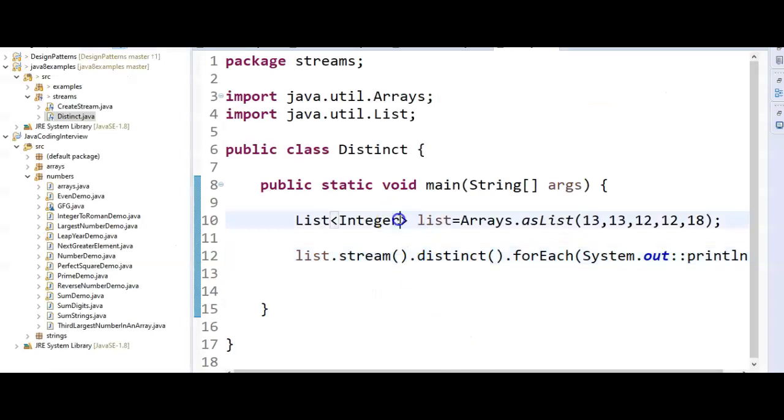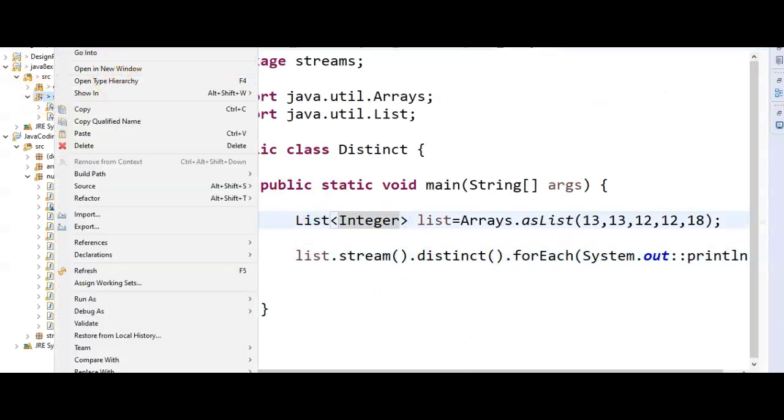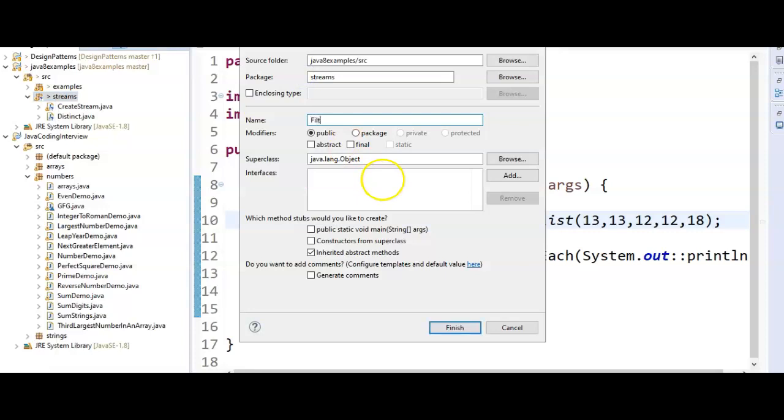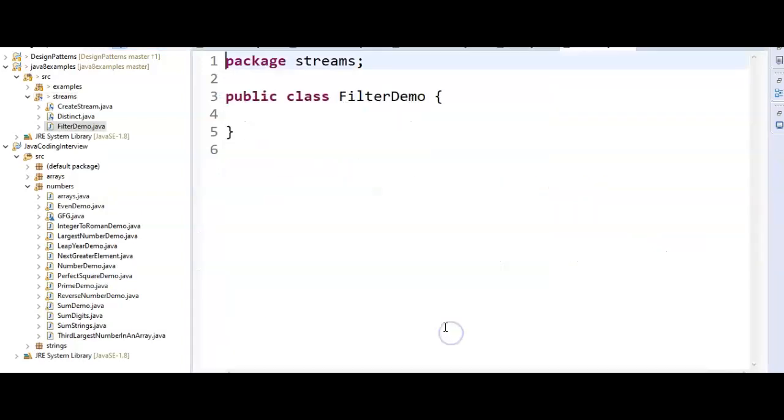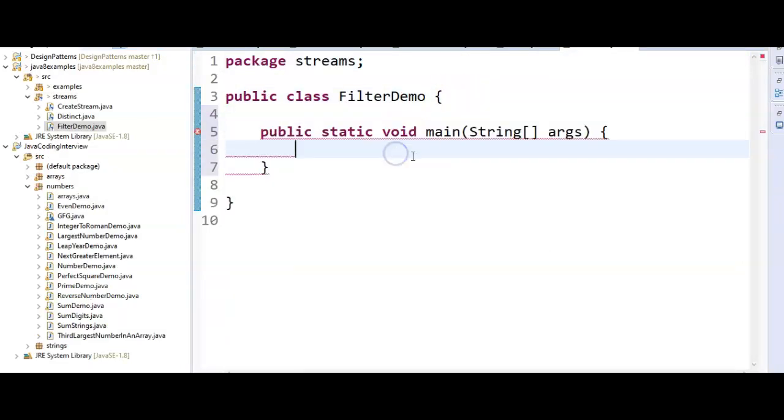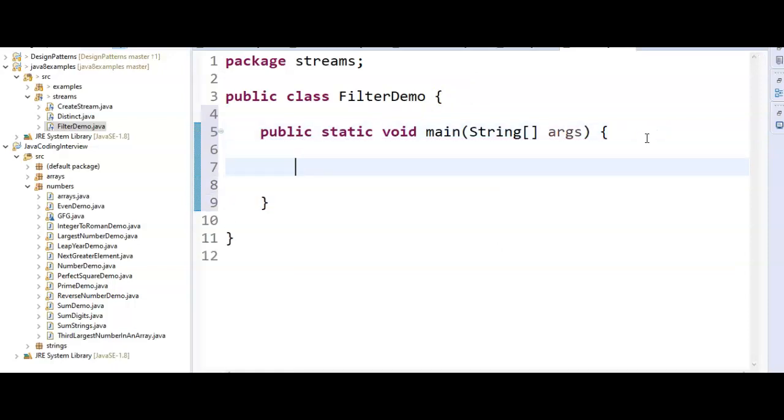So now let's create an example. Just say FilterDemo, and just create a main method inside it. So I have created a main method inside this FilterDemo. Now what I'm doing is I'm creating some list of strings. I'm creating a stream with the strings, and we are going to filter the elements which end with S.